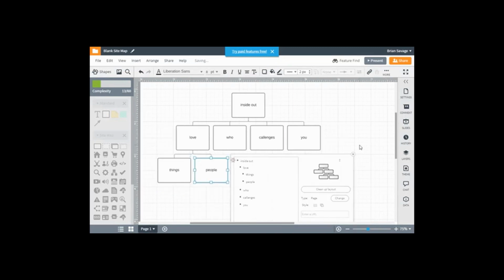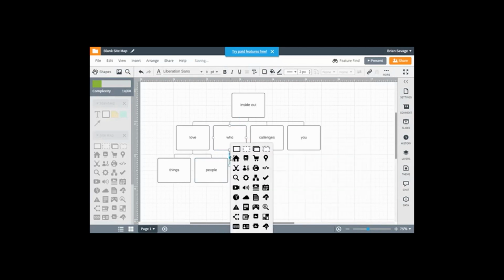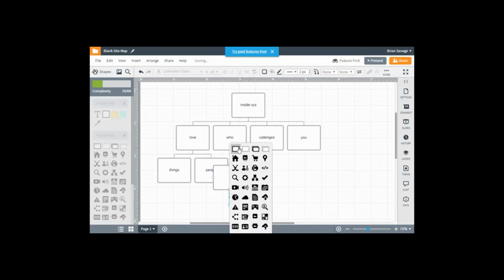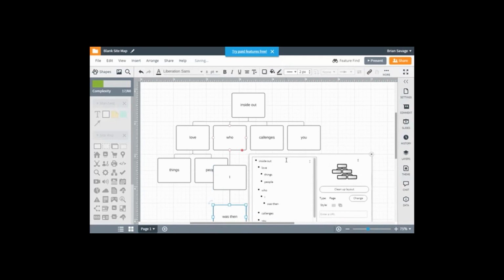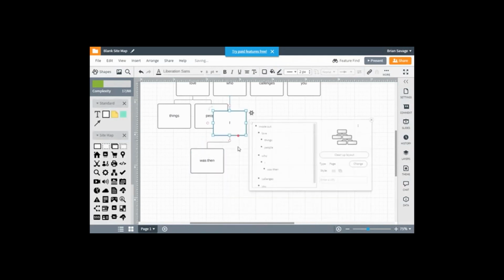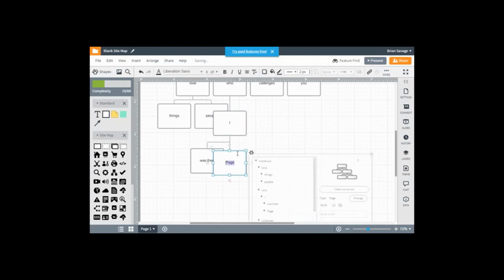Say cleanup layout. What that cleanup layout does is it spreads everything out the way you want it, makes it all look nice. And so we'll go over to who, and we'll add in our next level there with, we're going to use I. And off of I, we're going to put another box, was then. Off of I, we're going to put another box, and we're going to call that am now.